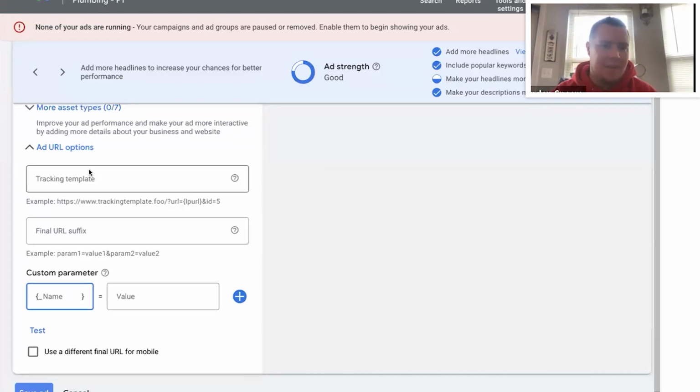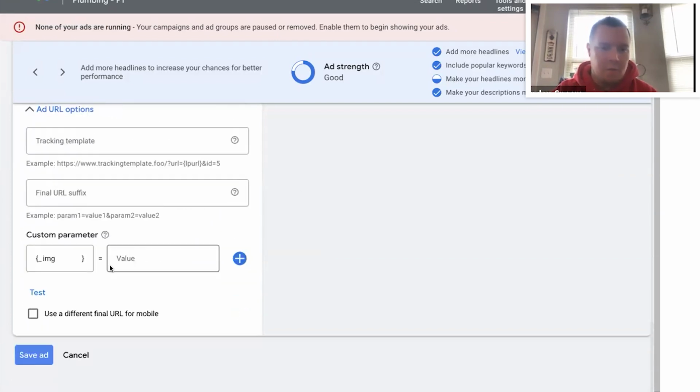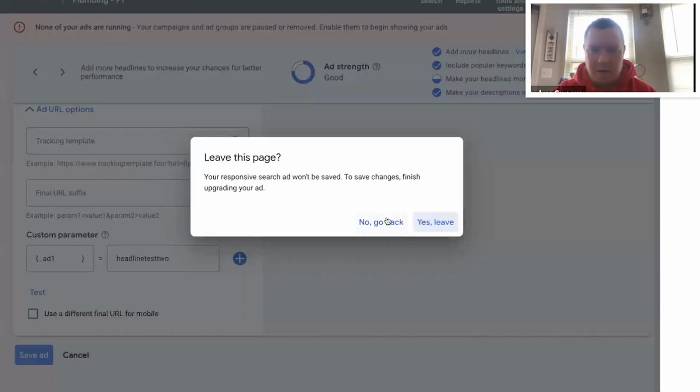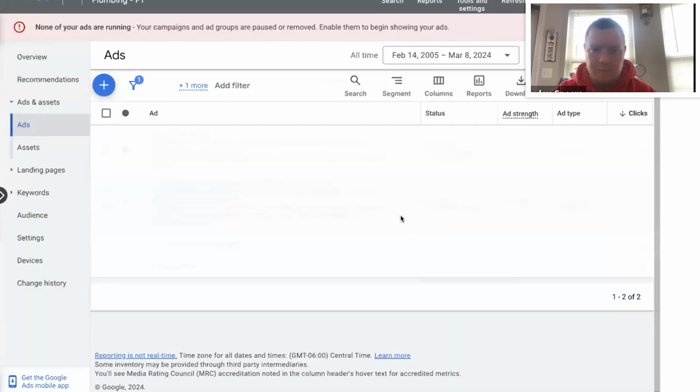And then your tracking template, guys, this is where you put your UTM codes. And if you want a custom parameter like image, and then the name of your image so it matches, or whatever you put here, so you can track which ad it comes from. If we have multiple ads, we'll do ad plus the number, and then say something like headline test 2, so we can see where the conversions are coming from. But all right, I think that is enough from there.